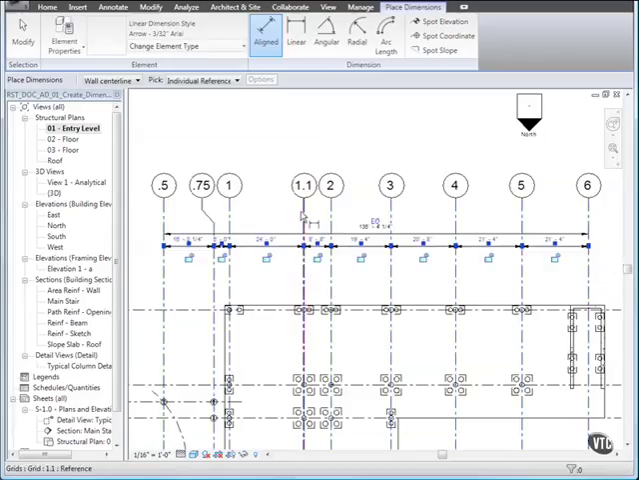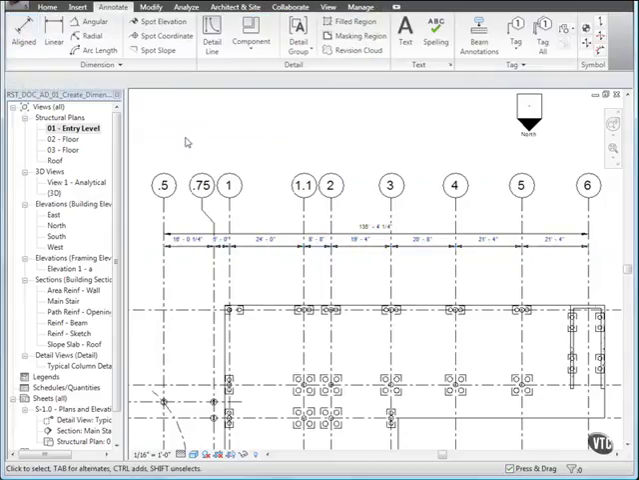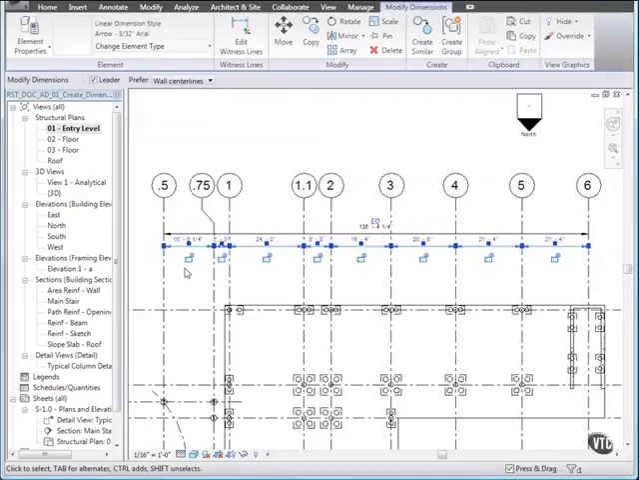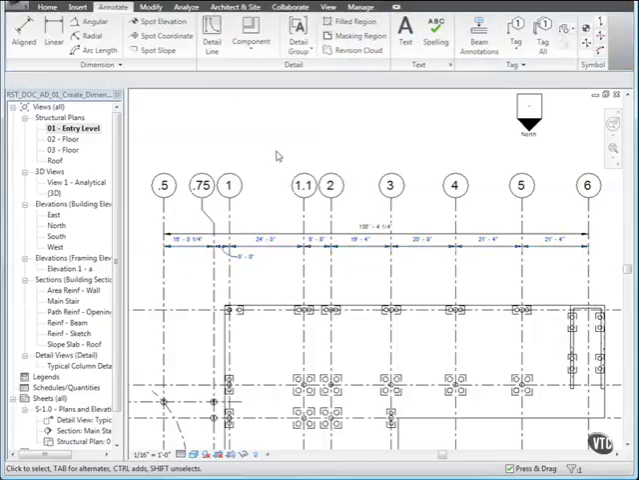Then click Modify. We will modify the position of a dimension text. Select the dimension string and select the text control for the second dimension from the left and drag it down and to the right to make it easier to read. Then clear the selection and we will change the dimension type.